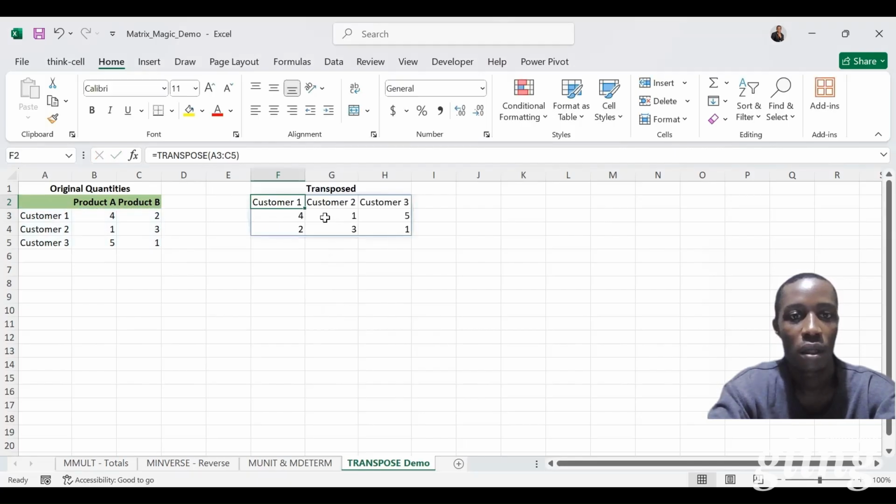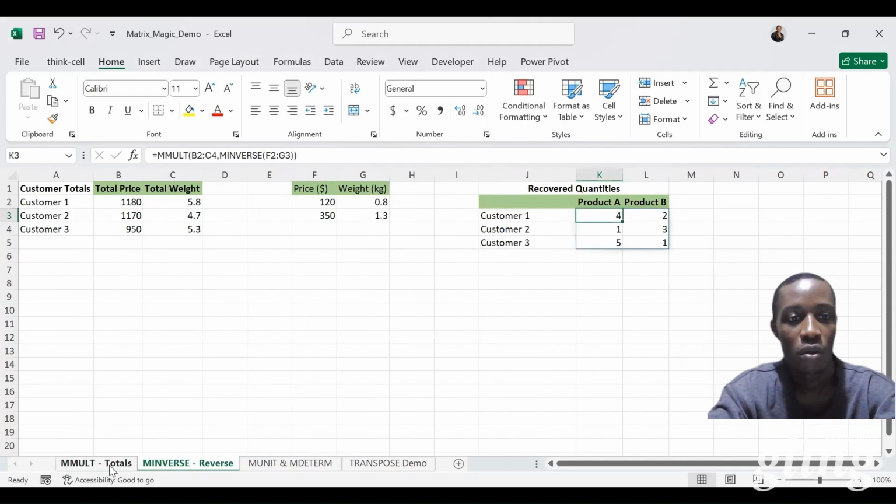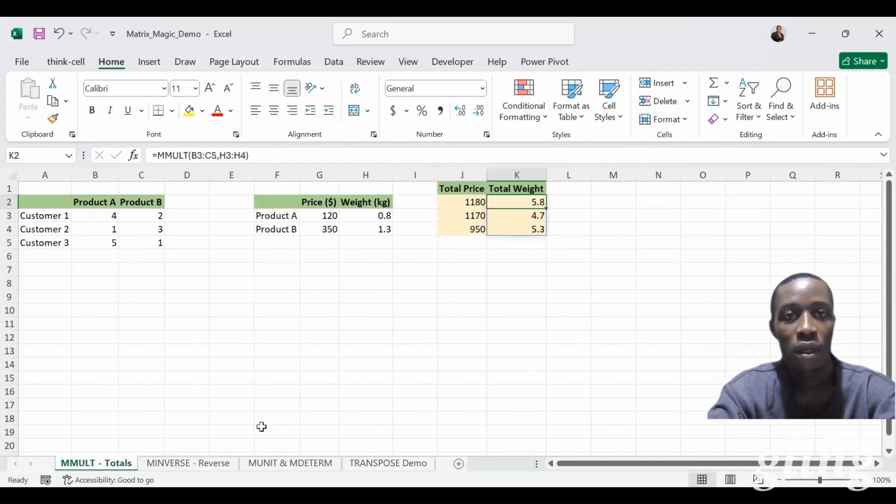And once I enter, you can see for my customer 1, I have product A, 4 and 2. For customer 2, you can see 1 and 3. For customer 3, you can see 5 and 1. So we have been able to turn the column to row and the row to column to get exactly what we need for this instance. And these are just the tricks I want to show us in this video that concern matrices and how to perform calculations for matrices in Excel.